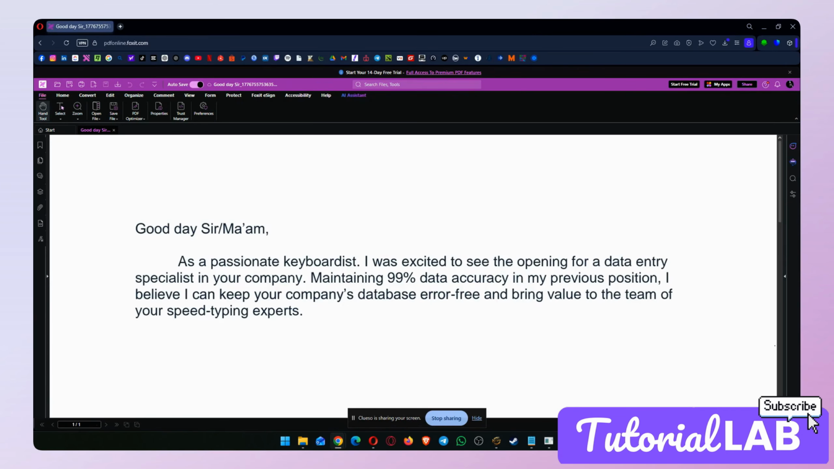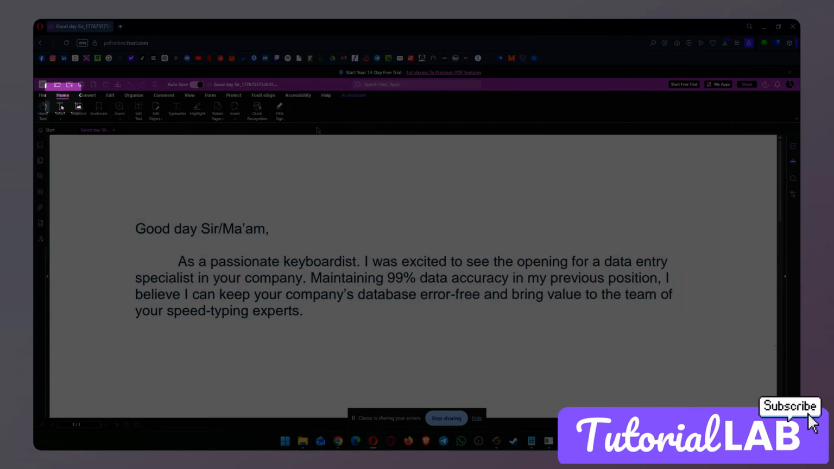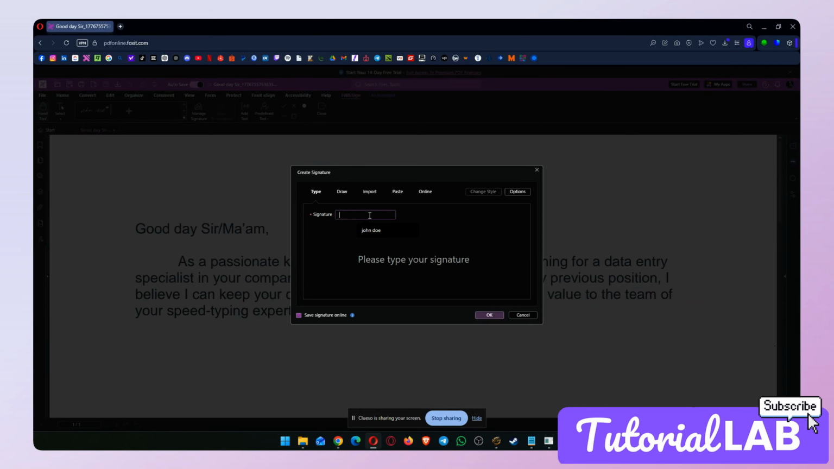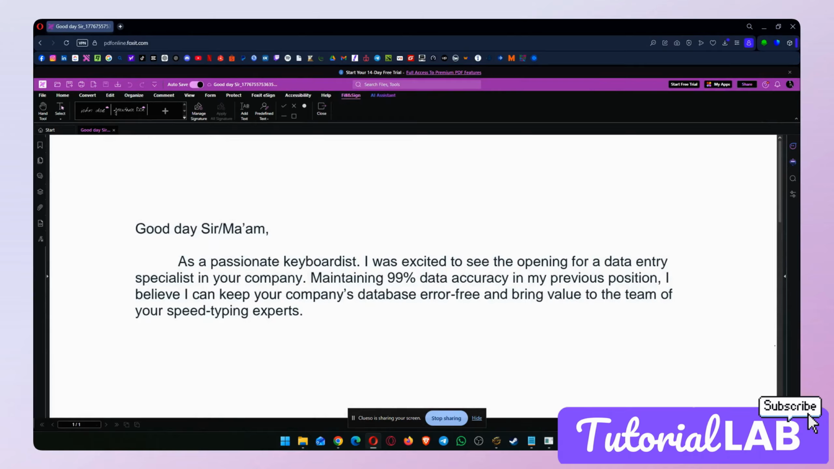Let's get started. In Foxit Editor, we can create a DocuSign or a digital signature by clicking on Home, then selecting Fill and Sign at the top. If we want to create a new one, we can do it here and then click OK. This will generate the signature.